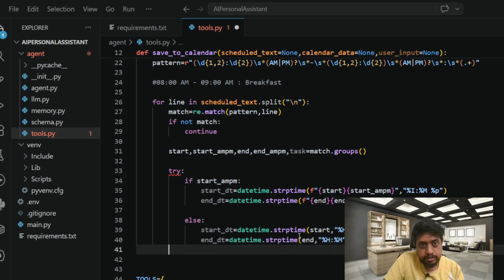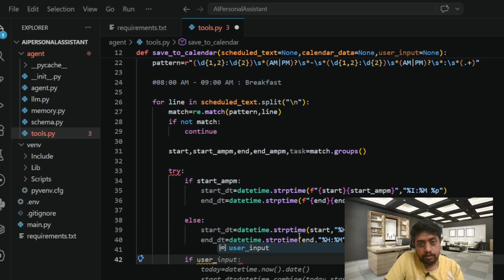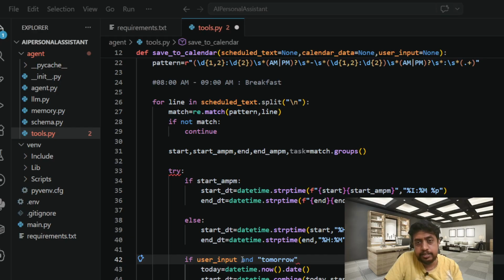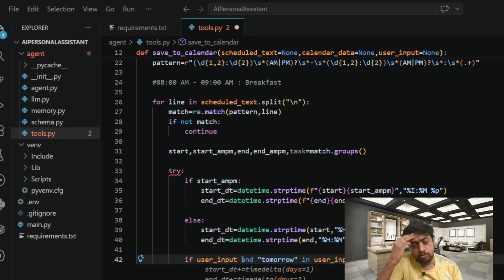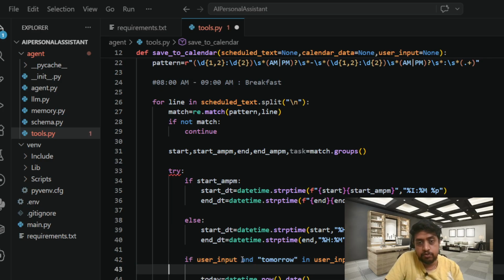Now we will write the date logic. If user input, let us hard code this value to tomorrow, guys. We can do multiple things, but let me set it to tomorrow, meaning it should add the events to tomorrow. We can do multiple dynamic scheduling things for different times or different dates also. But as of now, I don't want to over-complicate it for you guys, so I am taking only tomorrow for now.